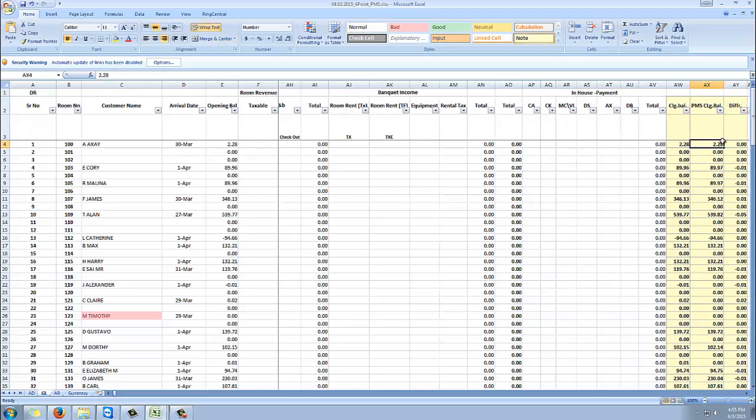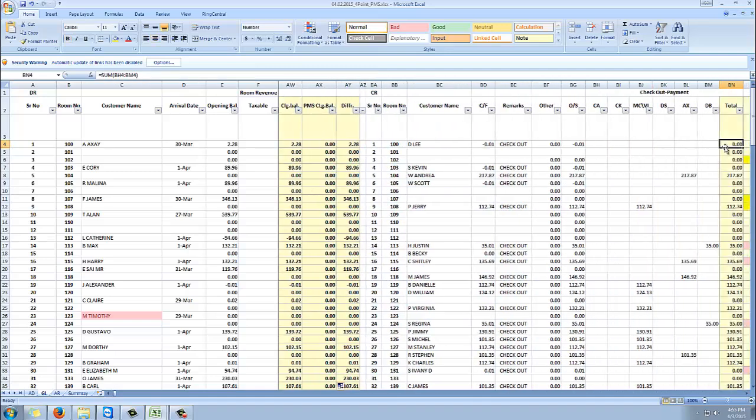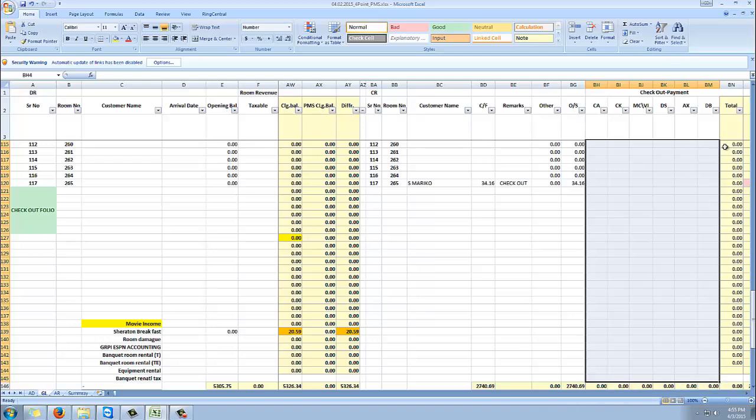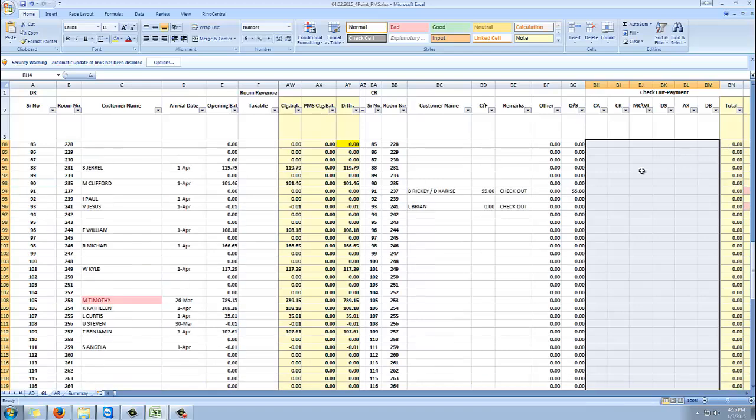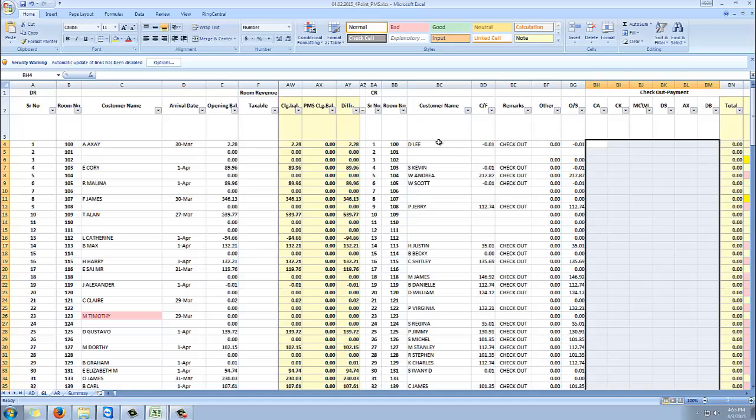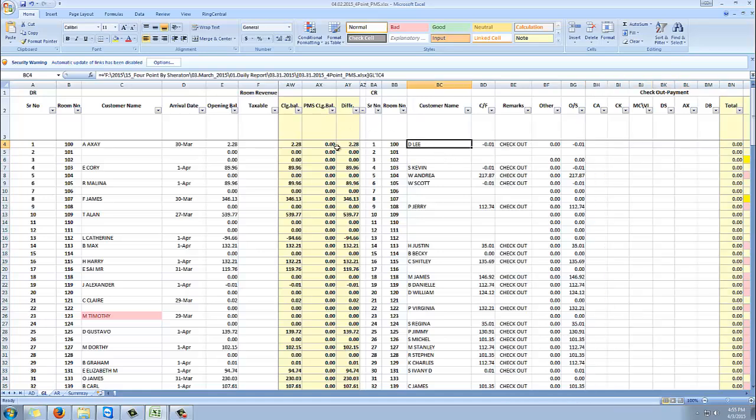This is PMS closing balance, which is being entered manually to just match out the calculated balance. Let me just neutralize this one also. I did that one, and I'm moving to the checkout side. I'm going to delete all the payments which are given on the checkout side. So I'm going to delete the checkout payment as well. You can see this.